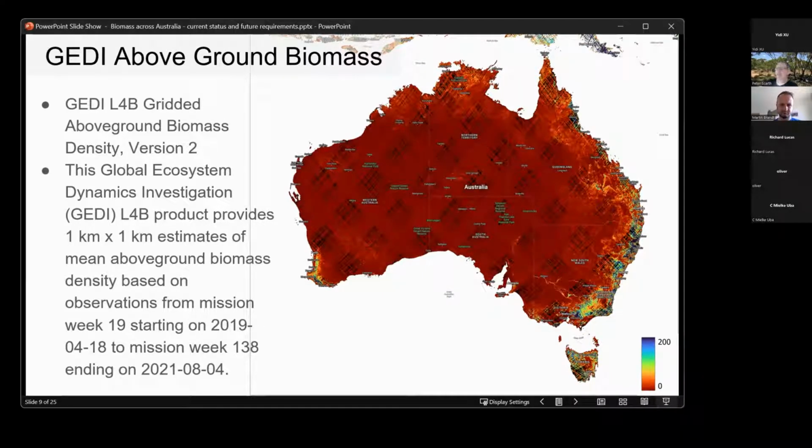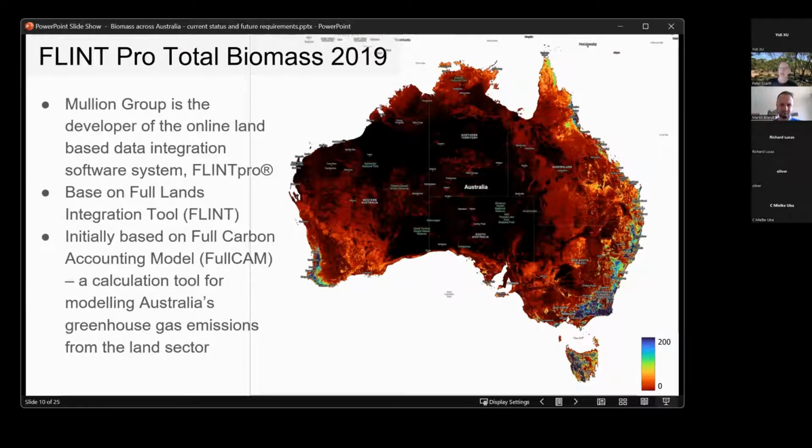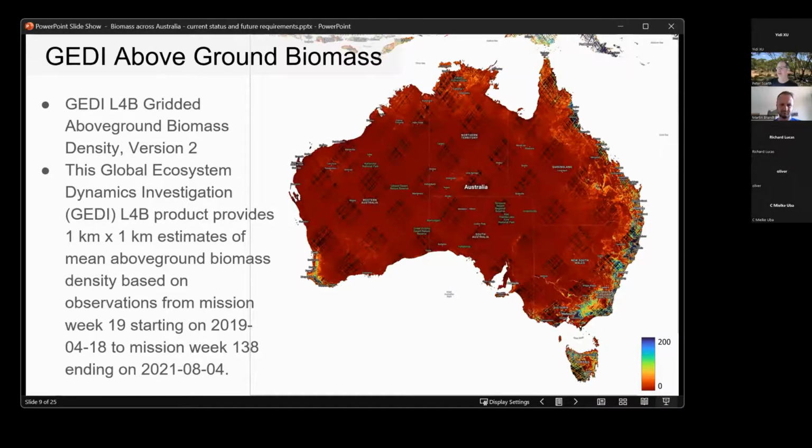We've also got FLINT Pro, which is based on the Full Land Integration Tool, which was initially based on the FullCAM model. So it's a modeled biomass that uses the change data we saw earlier, along with plant growth models, to grow biomass across Australia. It shows similar patterns, and it's doing a little bit better in the savanna regions than some of the others.